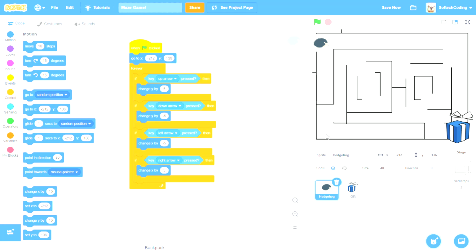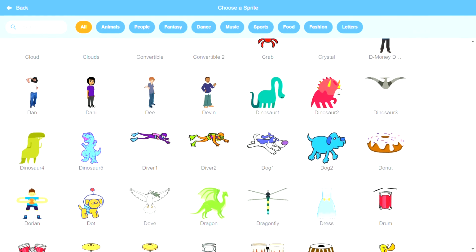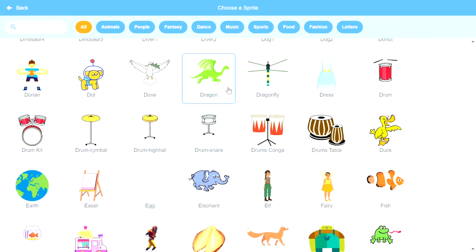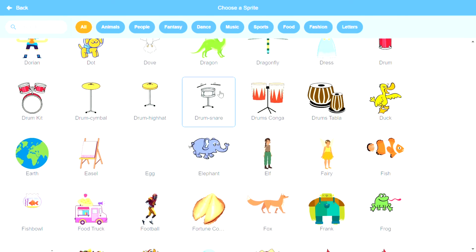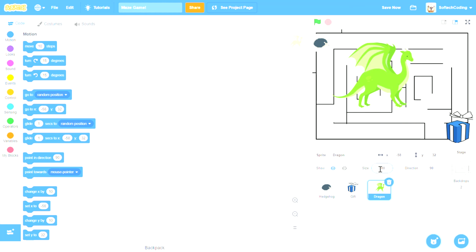And finally, we can add an enemy. So let's just do it really quickly. We're going to choose a sprite. Let's find an enemy. What about maybe something a little bit scary like a dragon or something. Alright, let's do the dragon. So let's just have our dragon here, maybe at size 50, just floating around, alright?